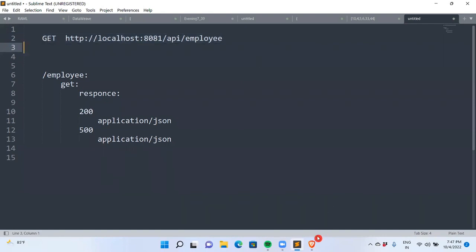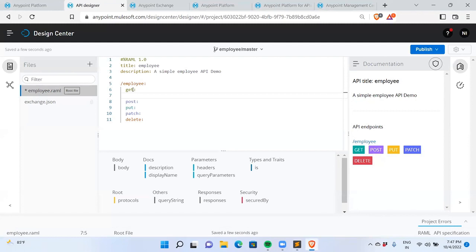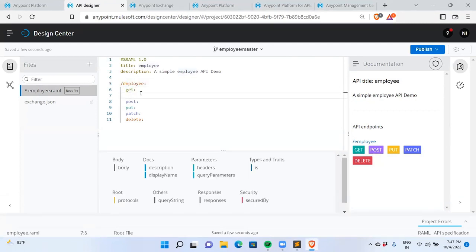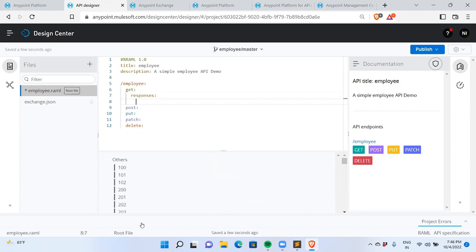Yes. So then go to here. For here, my employee get method is there. Here I don't want to send any query parameters or any kind of parameter, but in return it should give a response. Then you can simply click on responses. What kind of response do you want to give? You want to give the success response or the failure response? That will be defined here.